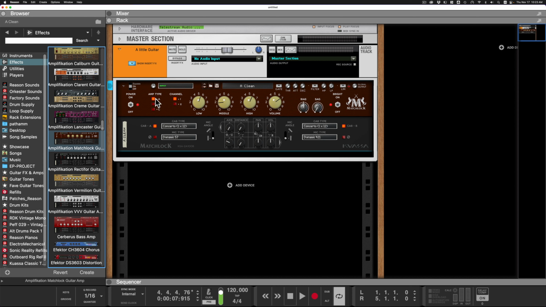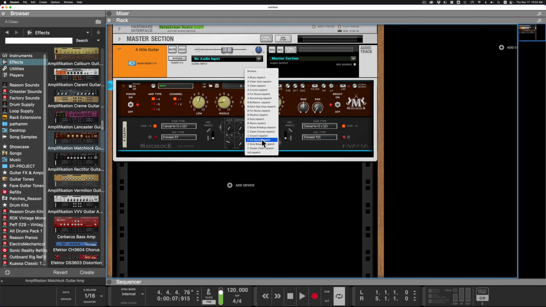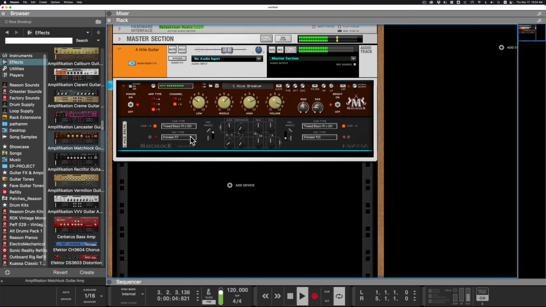Matchlock, as I understand, is Fender emulations, and I used to have a Fender amp, so I really like the sound of this, and maybe it's my bias because I love Fender amps, but in any case, I can also get a nice gritty tone out of this one as well. My favorite preset is the C nice breakup.